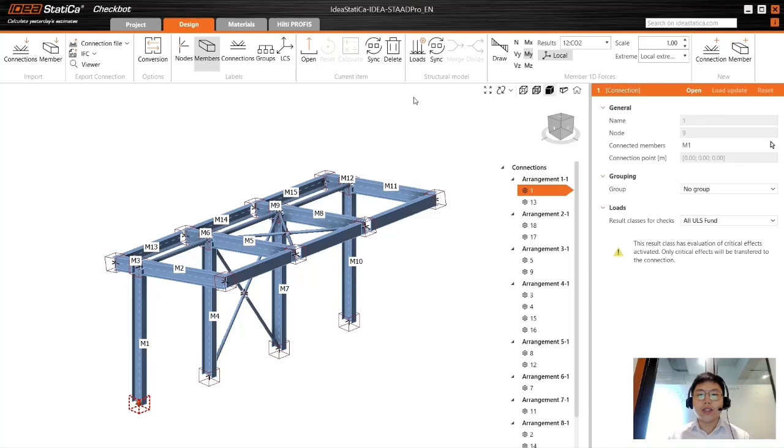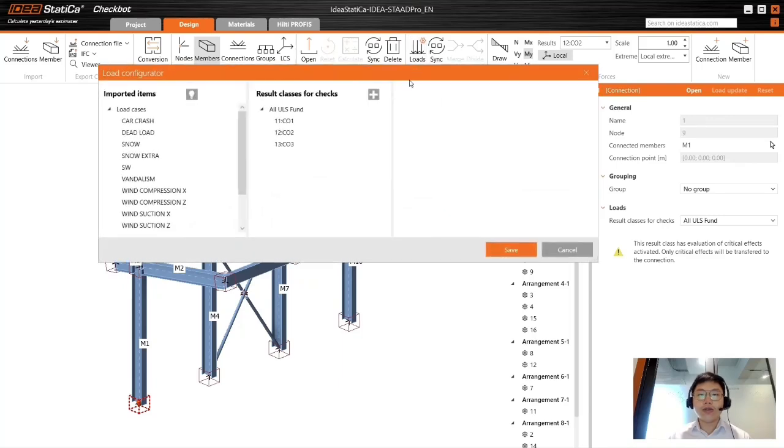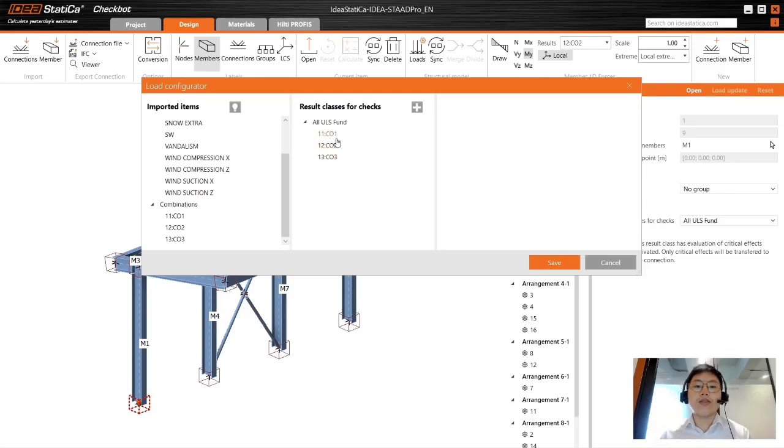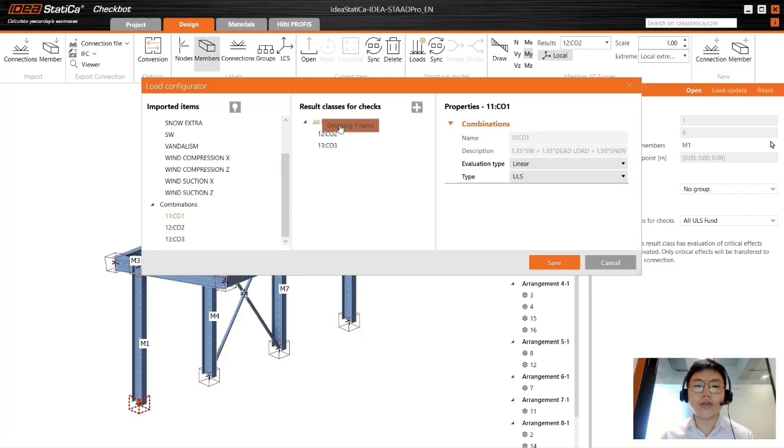Right, what else you can do? You can click the load button here. What it does is give you a selection of which load combinations or load cases you would like to include in your connection design. For example, I don't want to include this combination number 1. I can just right click and delete here, so it won't be included. But if you want to include it back, you just need to drag and drop it back into these result classes. And you just click save.